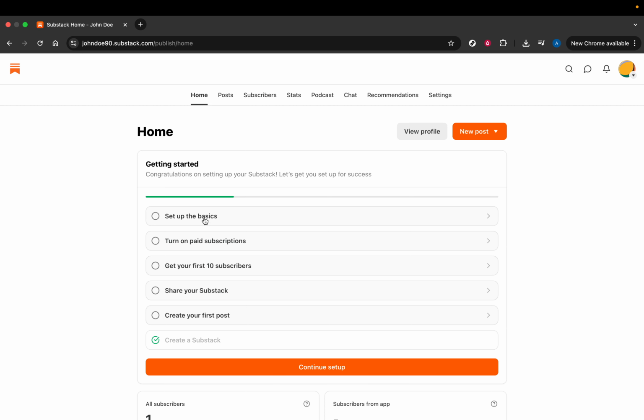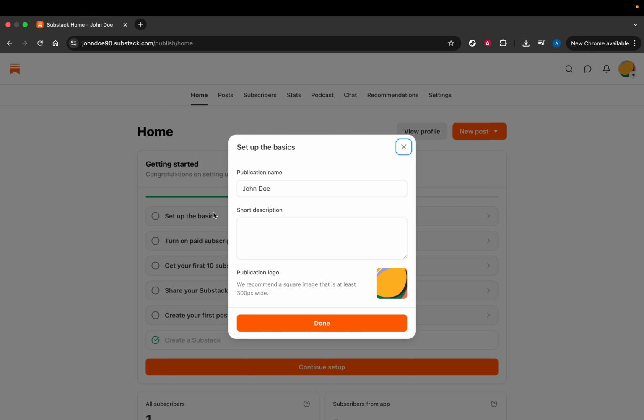Here, you'll have the opportunity to give your publication a name. Think of something catchy or descriptive, something that encapsulates what your readers can expect from your content. Alongside the name, you'll also need to provide a short description that offers a bit of insight into what your publication is all about. It's a good idea to make this clear and engaging, as it will be one of the first things your audience will see.